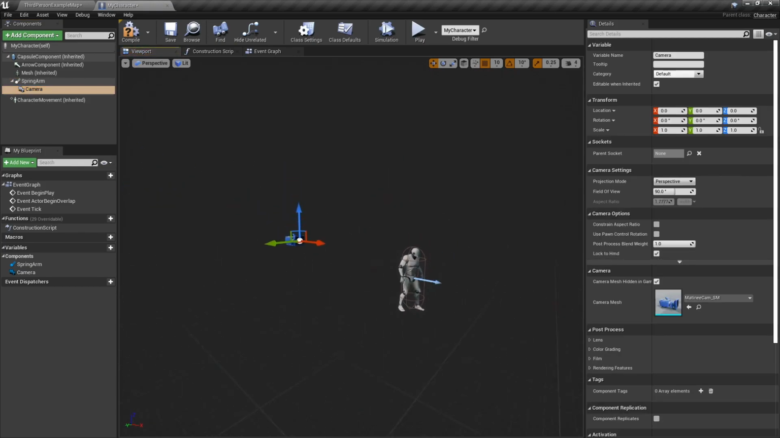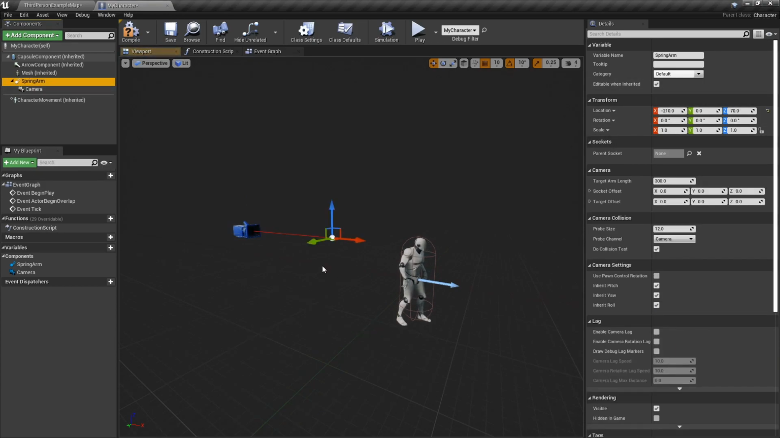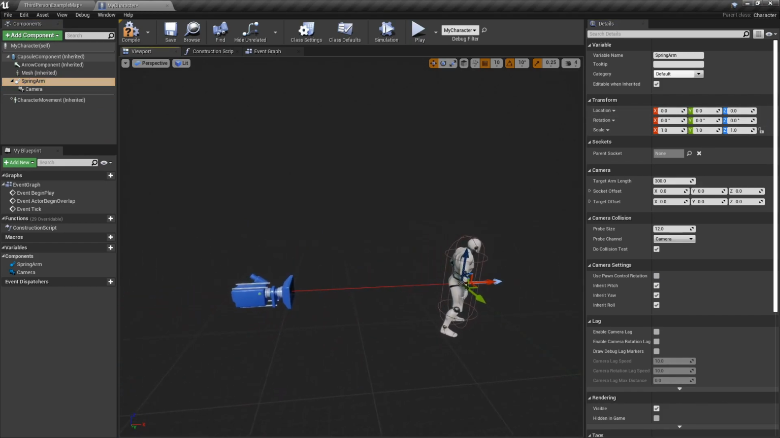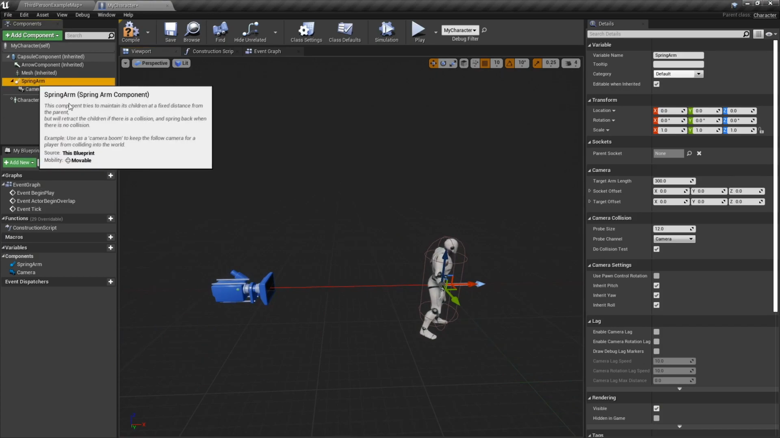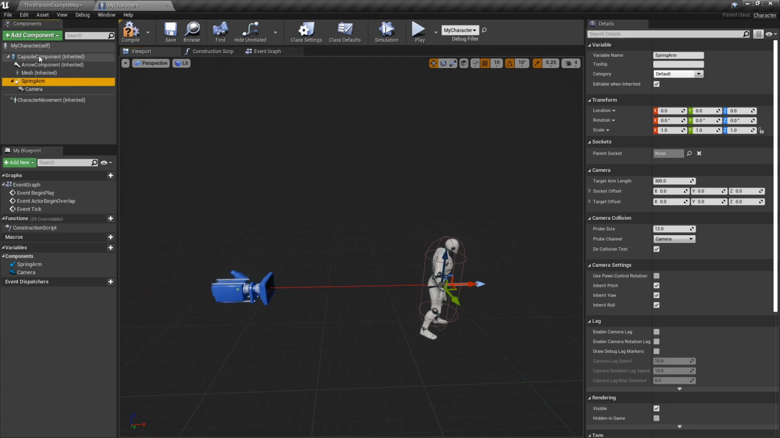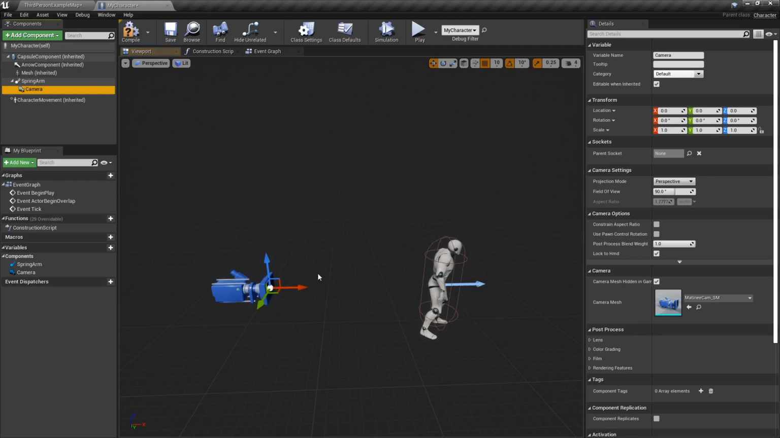Okay, now that we've got that, it still doesn't look right. Our camera, remember we moved. We want to reset it, so make sure your camera is set to these settings. Our spring arm, because it was a child, is offset, so let's reset it. And now you can see we have it set up like we want it. The spring arm is looking at the capsule as a child, and the camera is on the end of it.